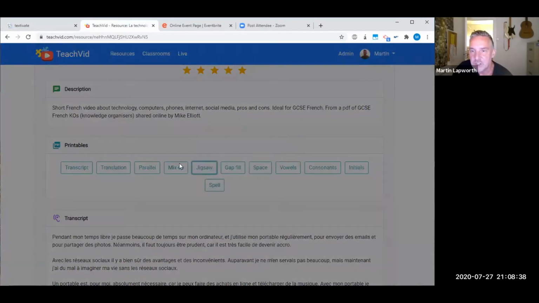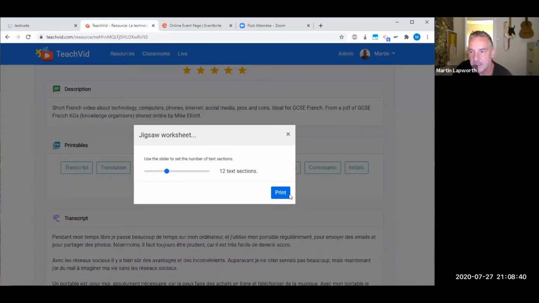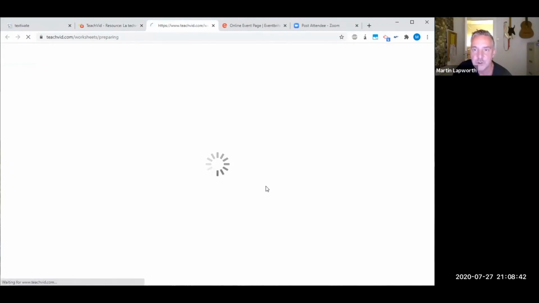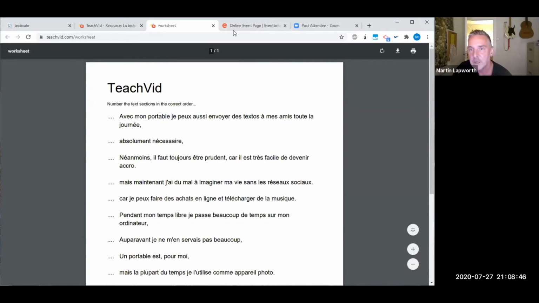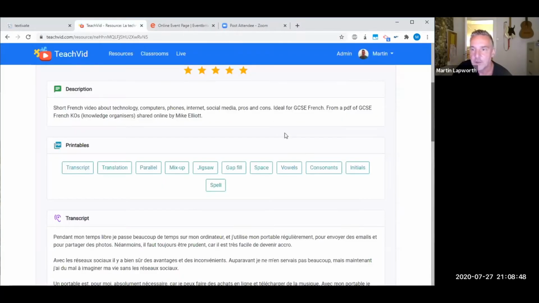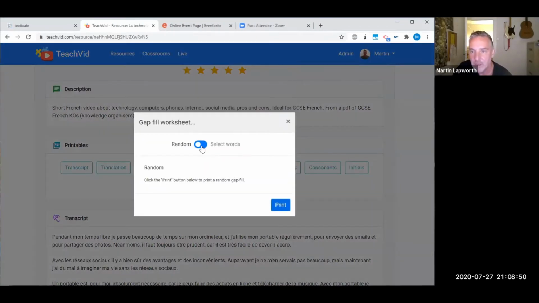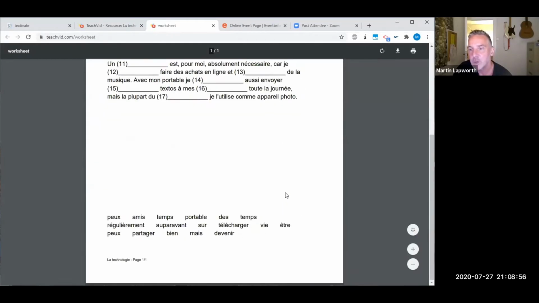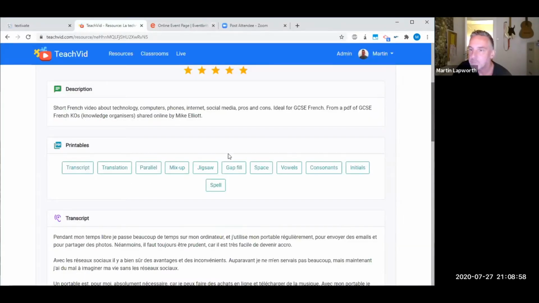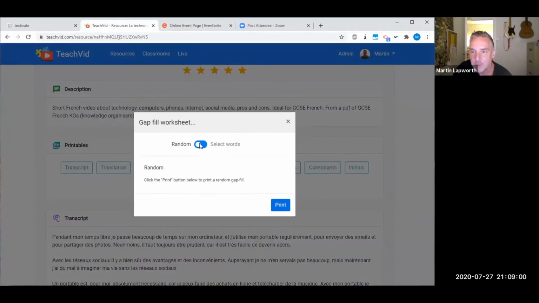We've got Jigsaw Reading, so this splits the text down into a certain number of sections which you can use along with the video or after watching the video or for homework or whatever. They just have to number them in the correct order. We've got gap fill. We can have a random gap fill, which is roughly 1 in 5 words, every 5th word, and you have a word list. And we can also predefine our own gaps, so we can select words here.